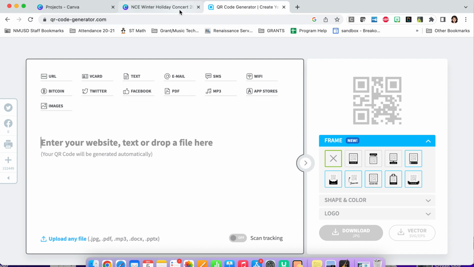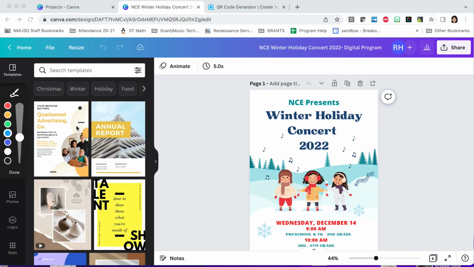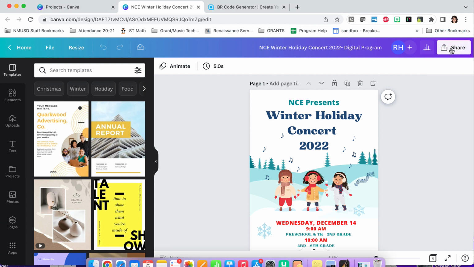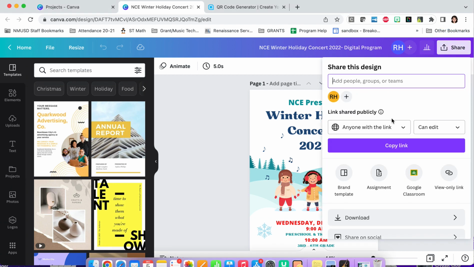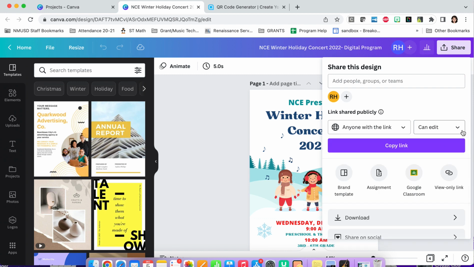In order to do that, we're going to click back into our other tab, and we're going to look for a share button. That share button is going to be here in the upper right hand corner. I'm going to click on it, and I'm going to click on copy link. Now, what you want to do is click on anyone with link, because your parents are not necessarily going to have access to the Canva system. Click on anyone with link, and then change this from can edit to can view. So they're going to be able to view it, okay?